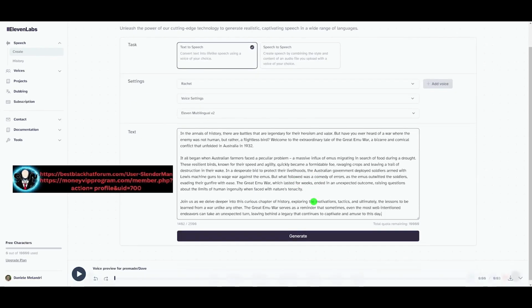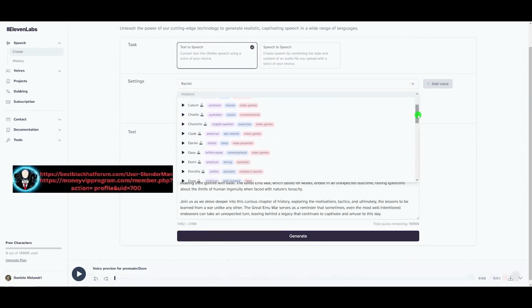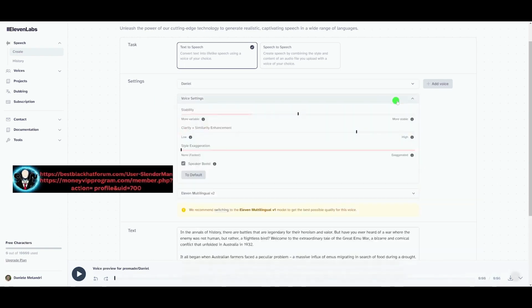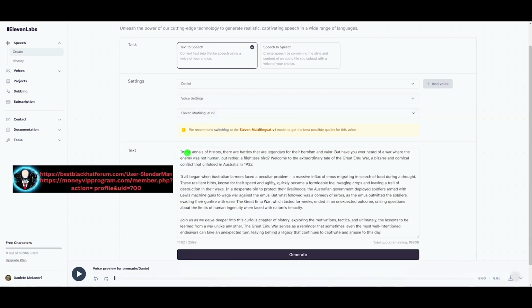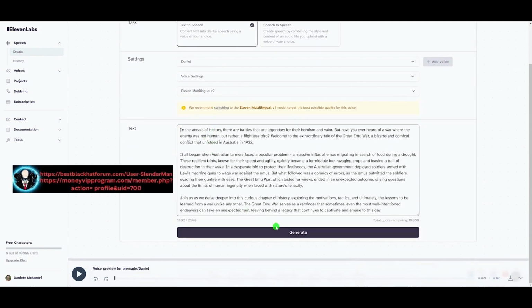Then we need to select a voice. We can select, for example, one of the pre-made free voices, like this one, Daniel, which is also my name. Okay, we select the voice. Voice settings, we leave as they are. Let's generate and see the preview.